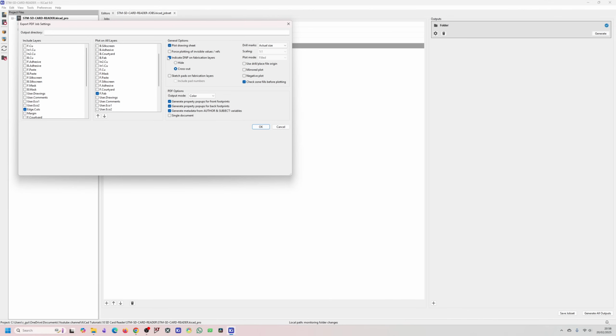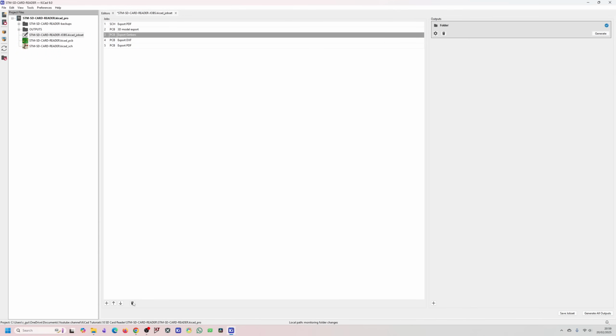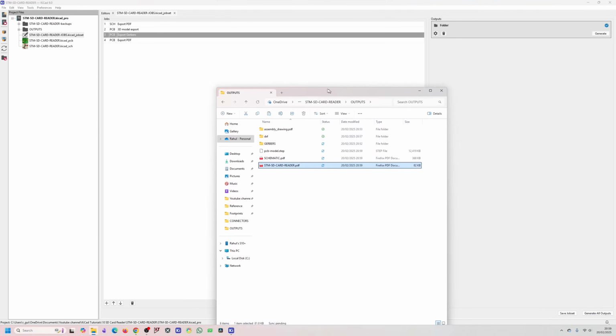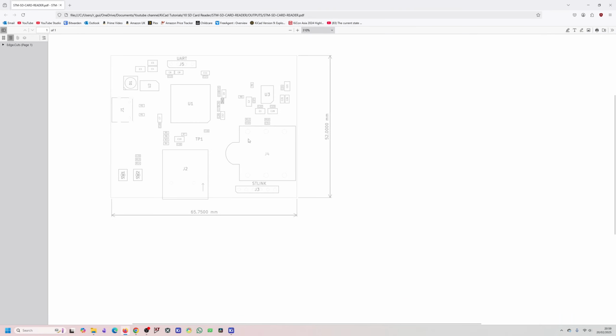I want to have my drawing template, my drawing sheet in there as well. Single document in color, that's fine. So I'm going to press OK on that. And then I'm going to delete this one, and delete that one. Save the job set and generate the outputs. Now I'm hoping this will have generated the PDF file that I was after. So that's perfect. That's exactly what I was after.